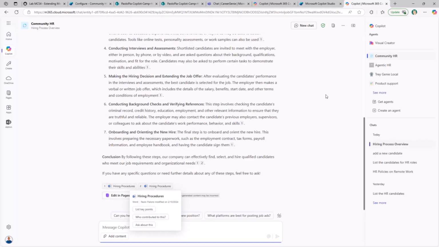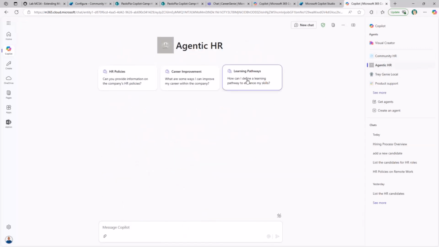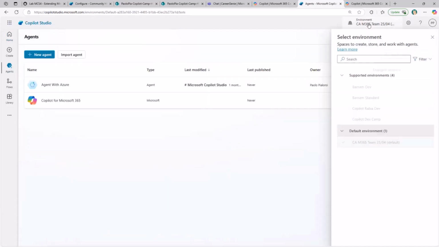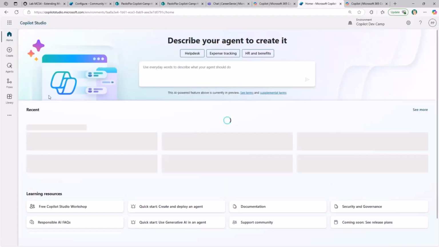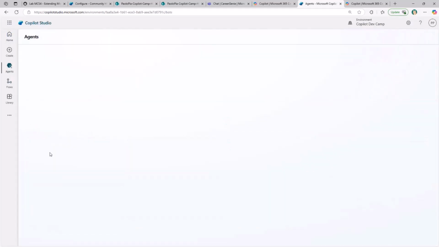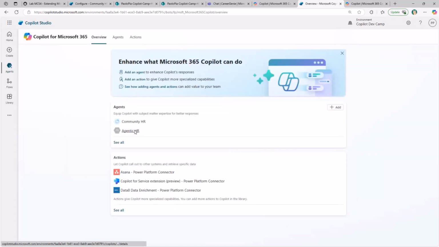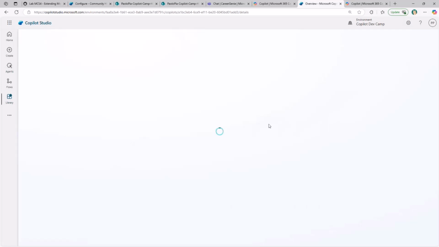But as I said, we can do more. For example, we can still create such kind of agents using Copilot Studio, but providing additional behavior, like, for example, here where we have an agentic HR that I still created, as I was telling you, in Copilot Studio. Let me switch to the right environment, and let me show you what we have inside that agent. Let me go to the agents again, and let me go to Copilot for Microsoft 365. And here we have the agentic HR that I was showing you a few seconds ago.